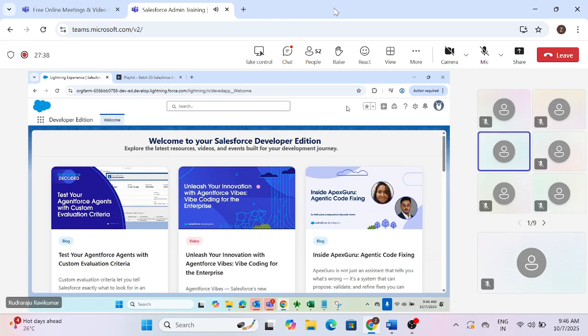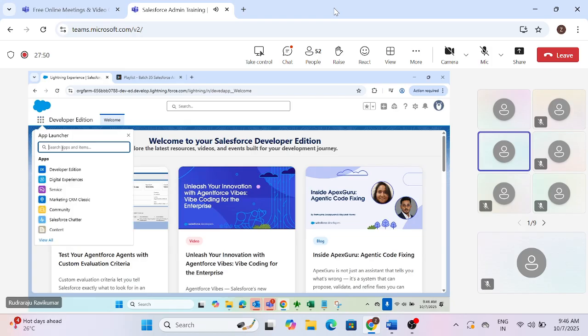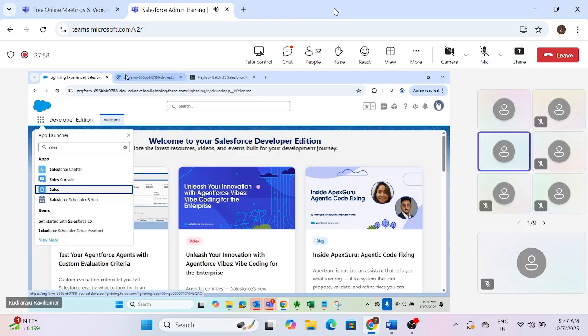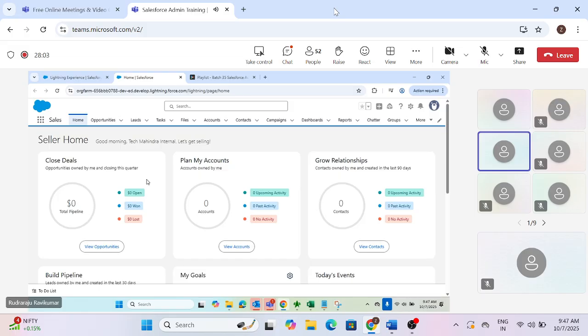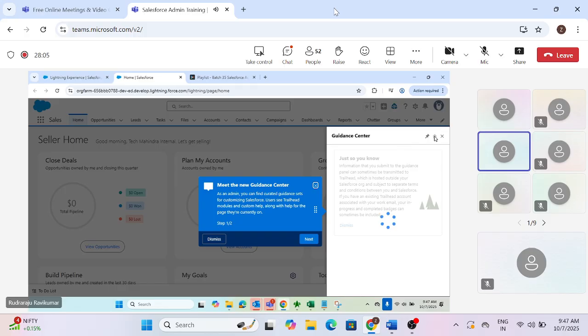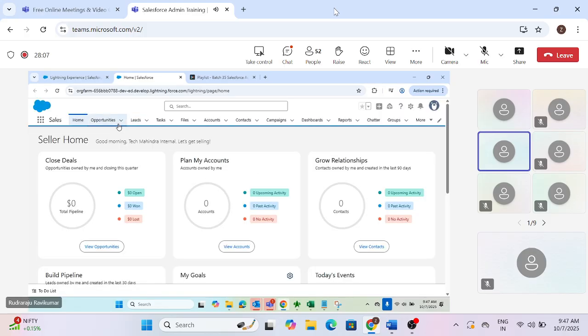When it comes to the modes, there are two modes: the user mode and the setup mode. To navigate to the user mode, just click on the app launcher and select whatever application you want to open, whether it is Sales or Service. This is how the end user uses Salesforce. He will be using the Sales Cloud or the Service Cloud or whatever it is, and here he will have access to all these apps. This is how the user mode looks.